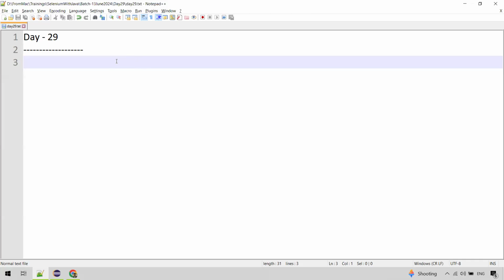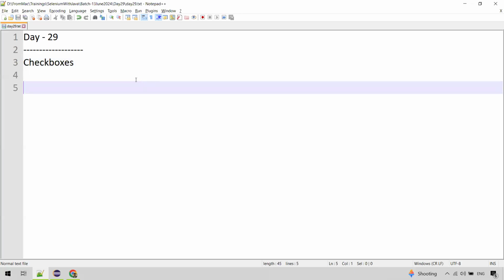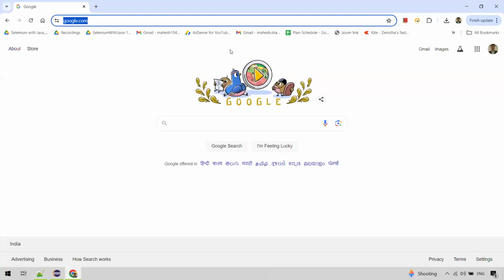Okay, so let's start with checkboxes. How do we automate the checkboxes? We have seen checkboxes at a high level: we can select checkboxes, and we can select more than one option at a time, right? We can also know the status of a checkbox, whether it is selected or not, using a driver method called isSelected. So directly let's jump onto an example and understand what a checkbox is and how we automate it.